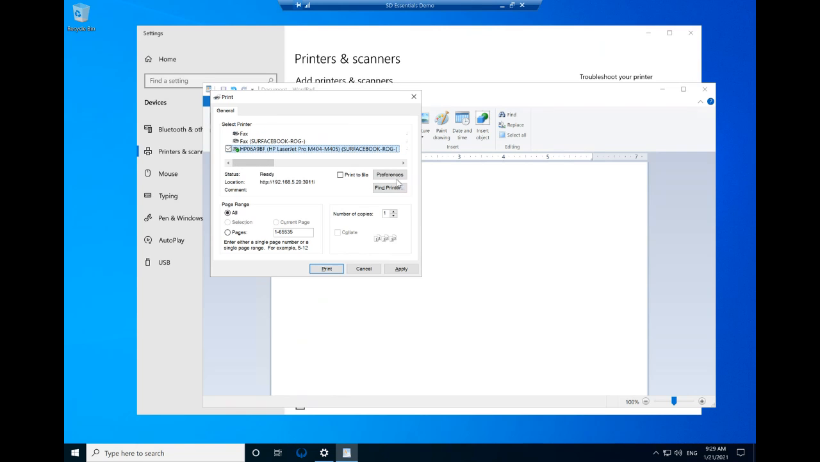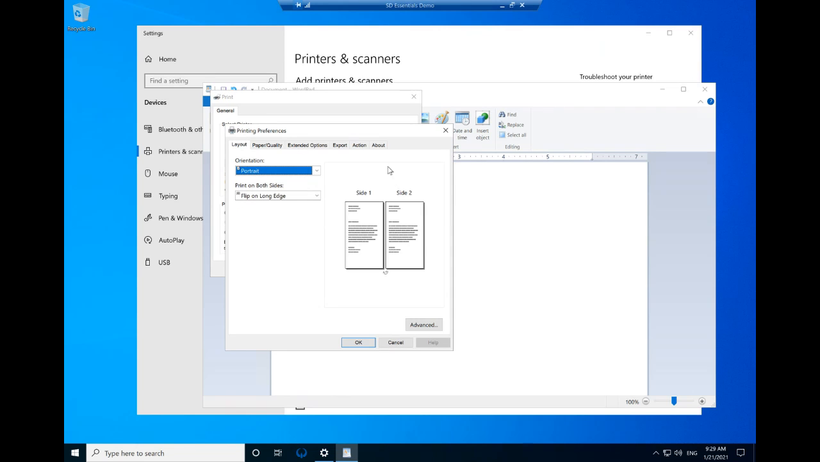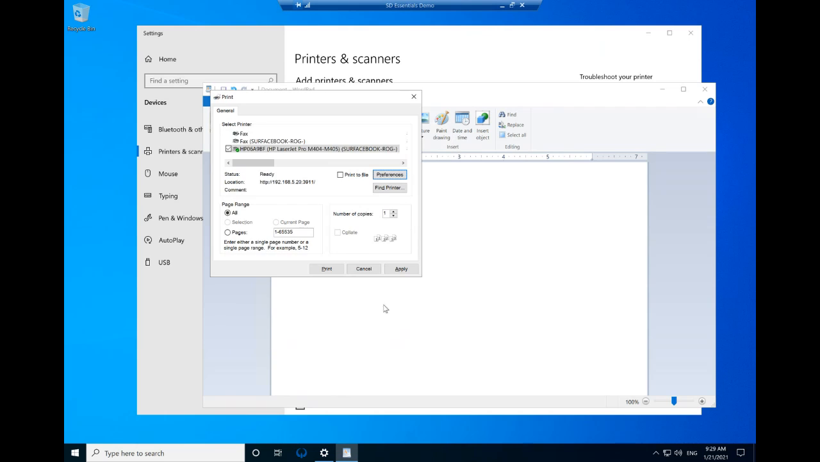Now, the features that you will see in this dialogue depend on the application. For example, if you have a PDF application that is a lot smarter around printing in general, it will have all the options and all the fancy UI for you.